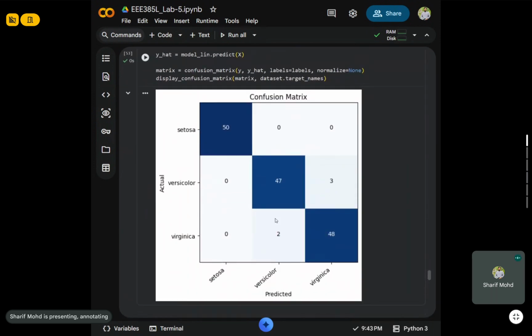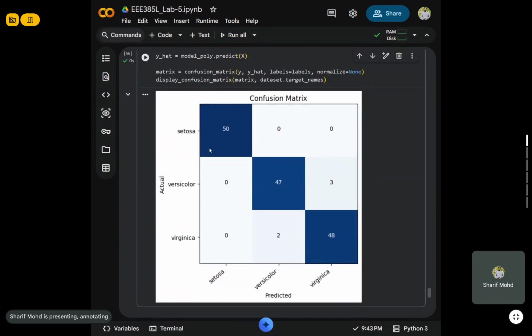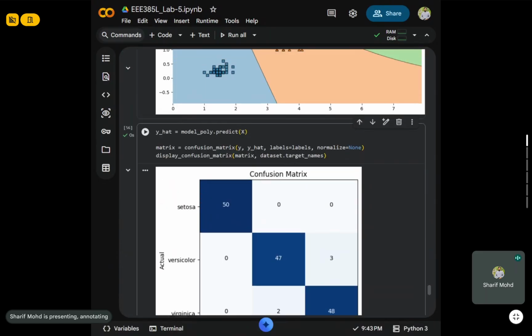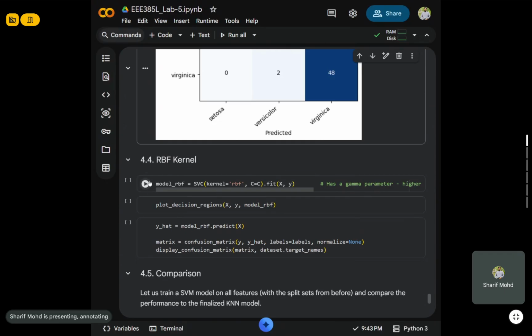You can see the decision 50, 47, 48, 57, 47, 48. Not much of a difference between these two. Okay? There's no difference actually in terms of decision matrix. Then we have radial basis, RBF.